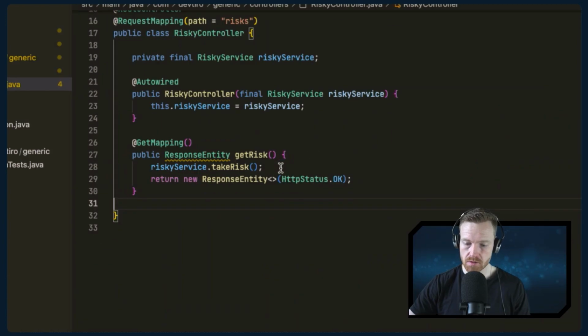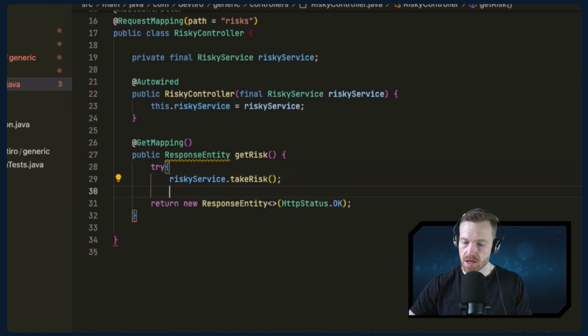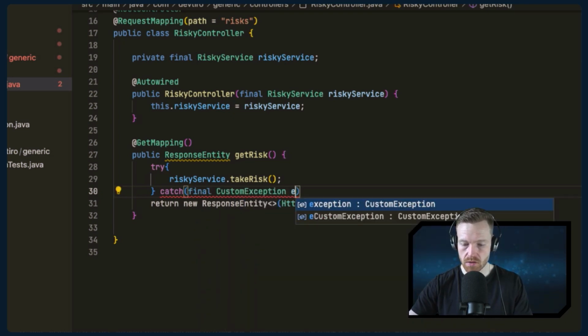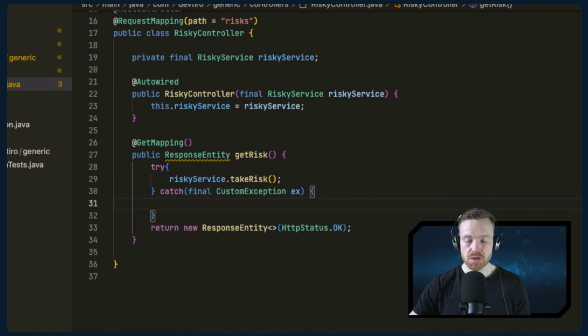The first way that I'm going to show you is perhaps the simplest, but not the most scalable. And that's by doing a good old-fashioned try-catch. Now, inside of the try block, we're going to call the risky service's take risk, which throws the exception. And I'm going to catch the custom exception that is being thrown. And now we can choose to handle it in some way. So one way to handle this is by throwing an exception again, but one that Spring knows how to handle. And it's called the ResponseStatusException.